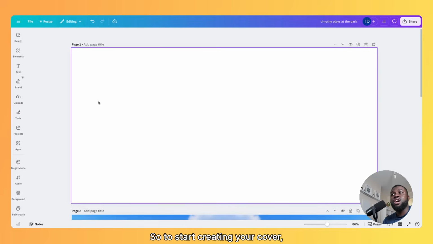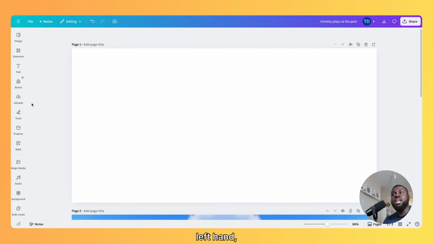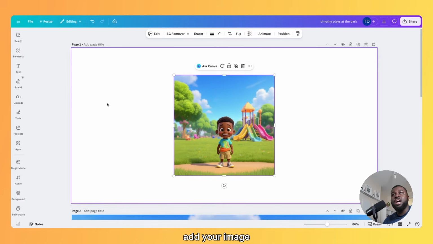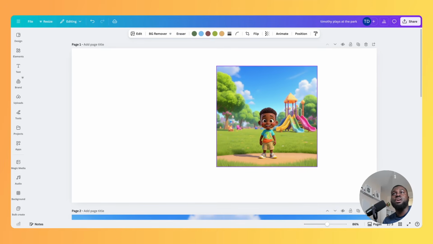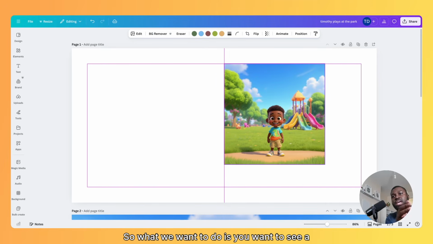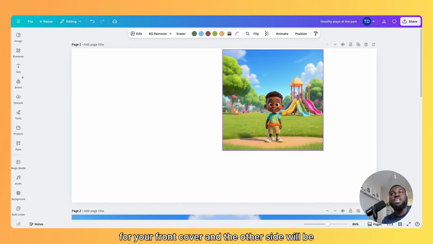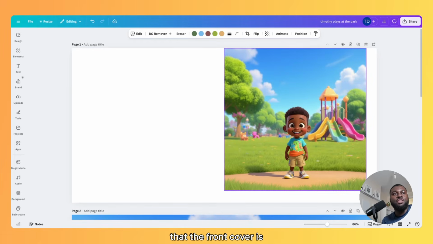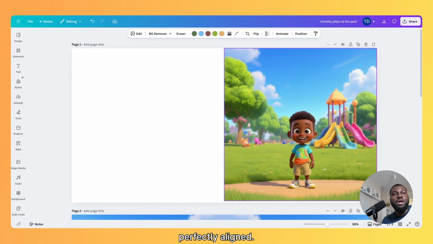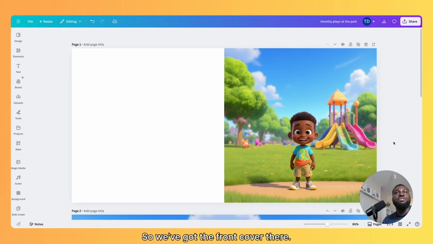To start creating your cover, all you need to do is go over to uploads on the left hand side and then add your image. We'll start on the front cover. What you want to see is a purple line down the middle, and one side will be for your front cover and the other side will be for your back cover. So you just line up everything and make sure that the front cover is perfectly aligned. So you've got the front cover there.